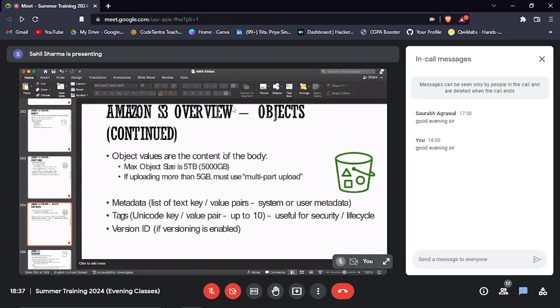Okay, now Amazon S3 overview: objects. The values are the contents of the body, and the maximum object size you can store is 5 terabytes, in a single shot. So the maximum size of any object that you can upload and store is 5 terabytes. And in the management console we'll try to create a bucket and upload a few pictures into it.